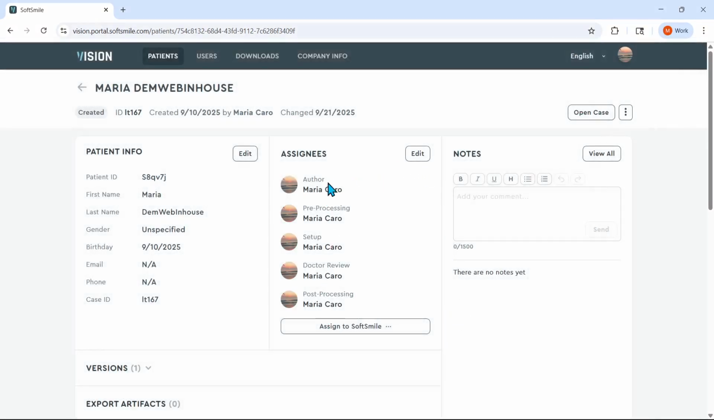And you can see that now everyone has been assigned to each stage. So that is how we can go ahead and assign different personnel within our own organization.